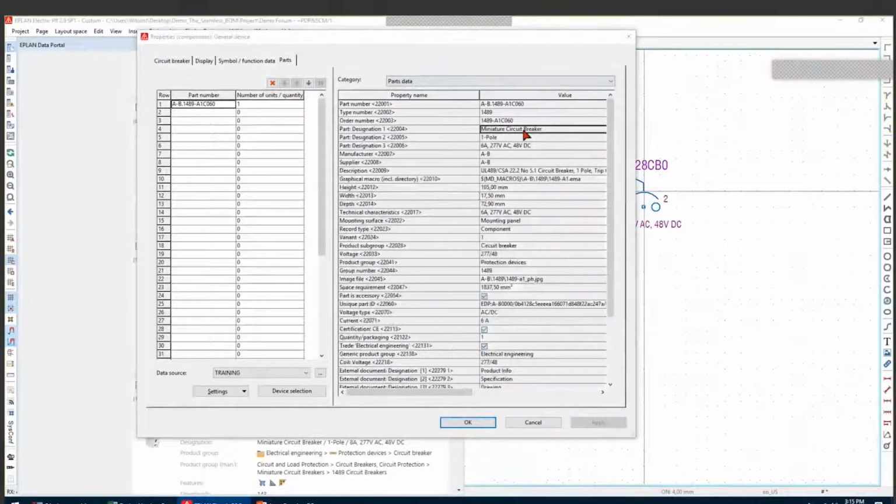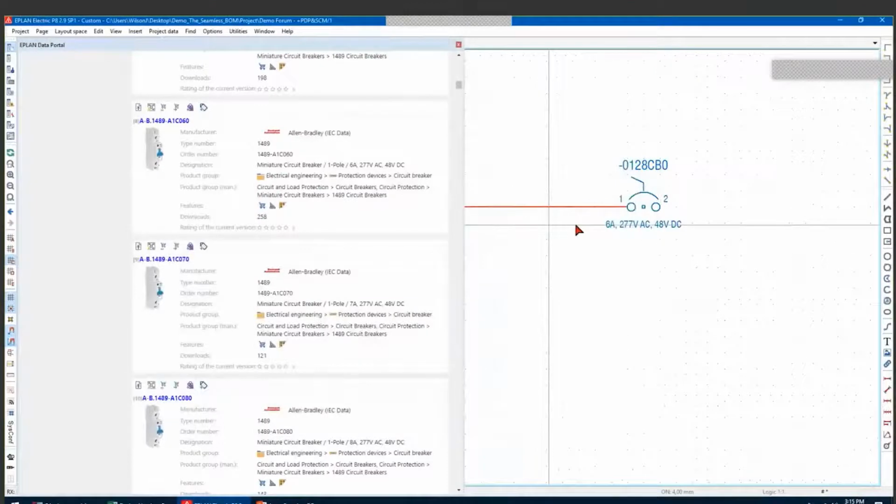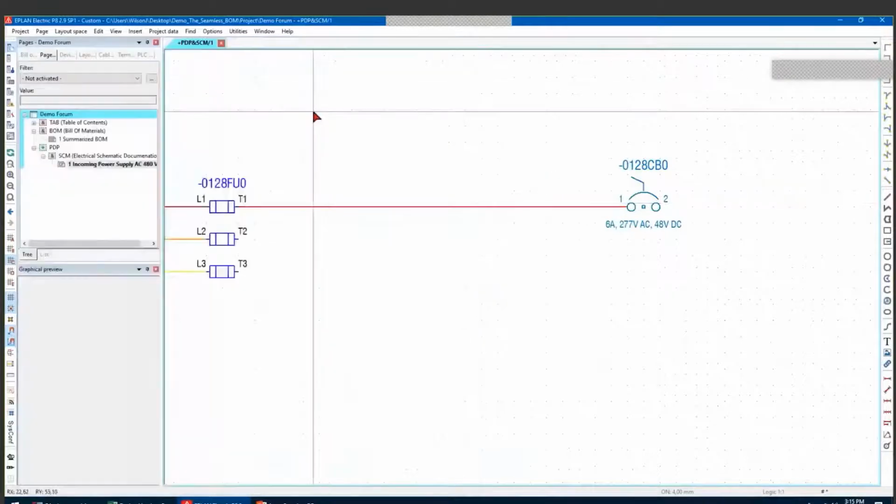So all the parts data, you can see it's a mini circuit breaker. We can see it's Allen Bradley, single pole, all the other information, the sizes. We've got 3D macro here. Okay, so let's close that. So whenever we download a part from the data portal, it will automatically place it into your parts database so you can use it on future projects.